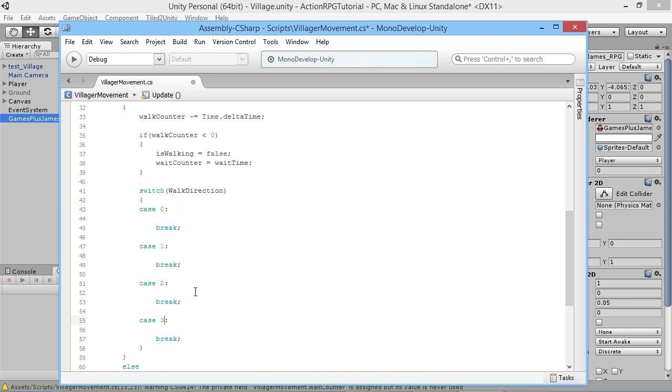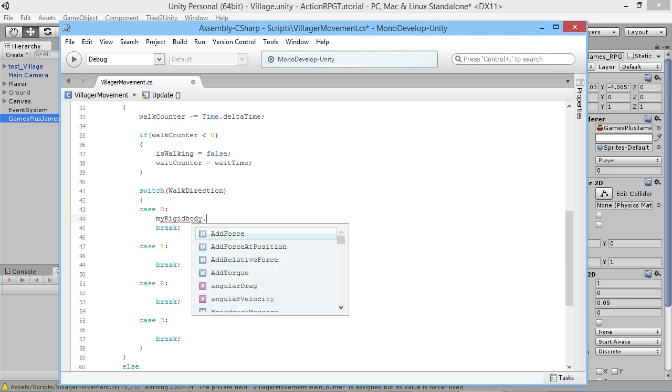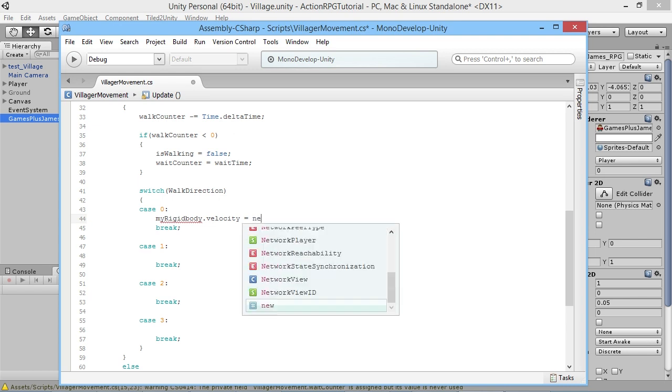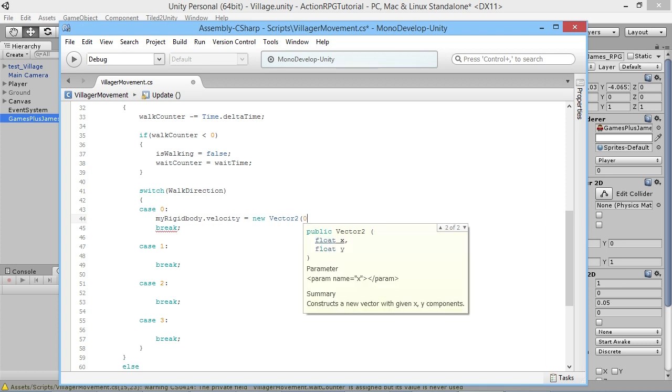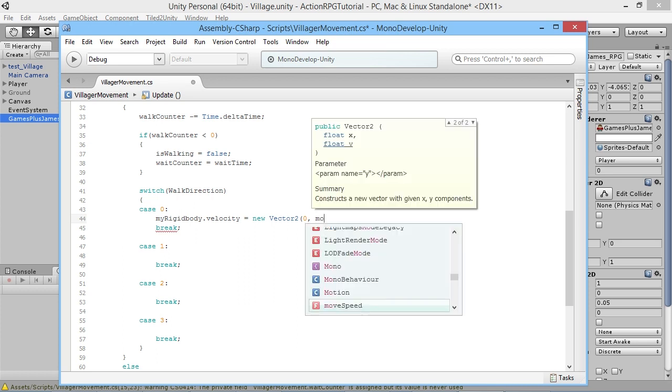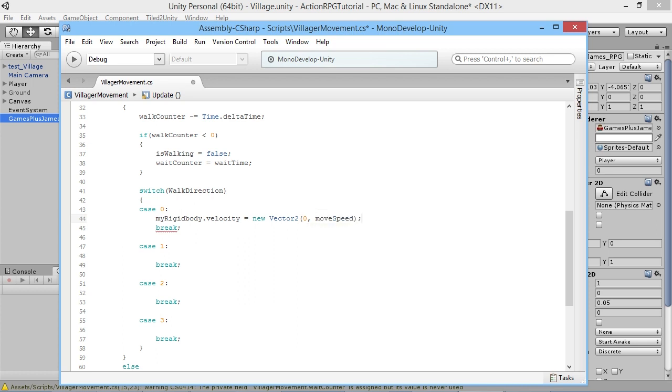And how are we going to control our player movement? Well, we know we're going to use our rigid body, much like we've done before. So we're going to say on our rigid body, my rigid body dot velocity is equal to a new Vector2. If we're thinking again of our numbers as being on a clock, we have 0, 1, 2 and 3. So 0 is going straight up. So now we know that we want to make our velocity go straight up. We're going to have our x value be 0 because that's going left to right, and our y value will just be equal to our move speed.